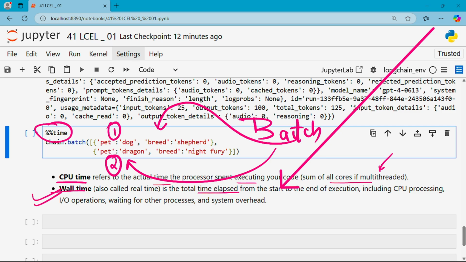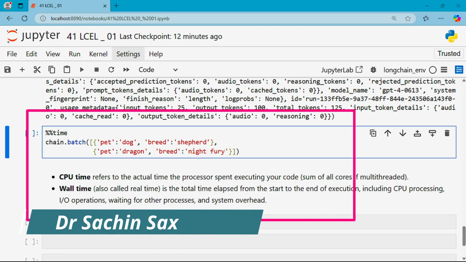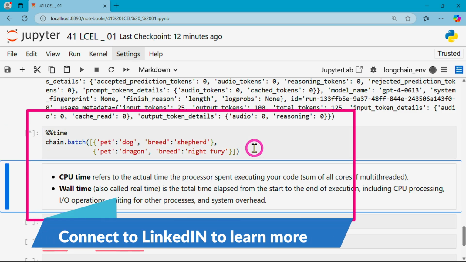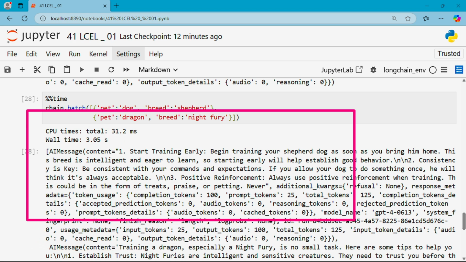It's the total time elapsed from the start to end of execution, including CPU processing, input-output operations, waiting for other processes and system overhead. So this would be the total overhead time there. Overall time would be there, and this would be passing my batch, and I'm going to pass this batch for the relevant OpenAI and can see this wall time is there. So I'm going to write this time here. The total time taken while batch is 3.05 seconds.